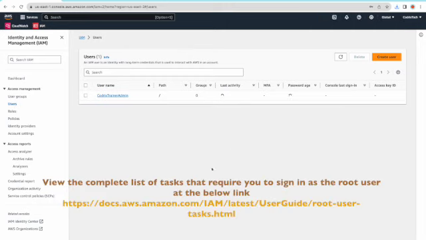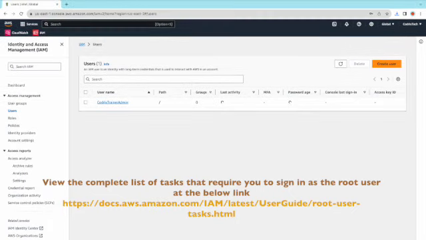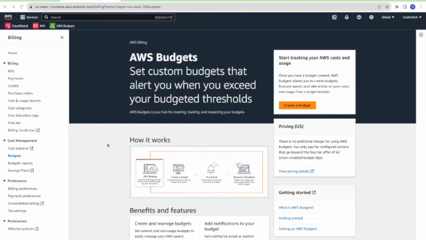View the complete list of tasks that require you to sign in as a root user at the below link. Using AWS Budgets, you can set custom budgets that alert you when you exceed your budgeted threshold. Now let's go ahead and create a budget for our newly created account.